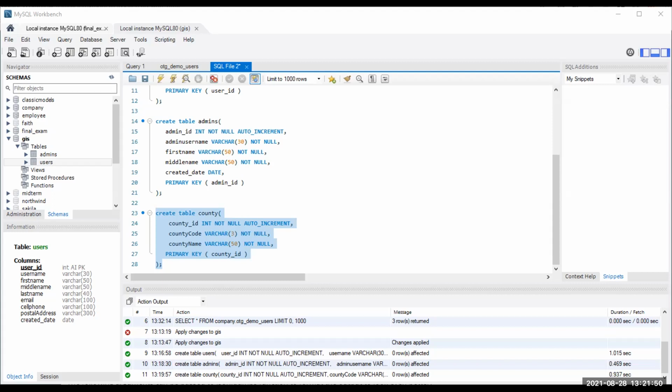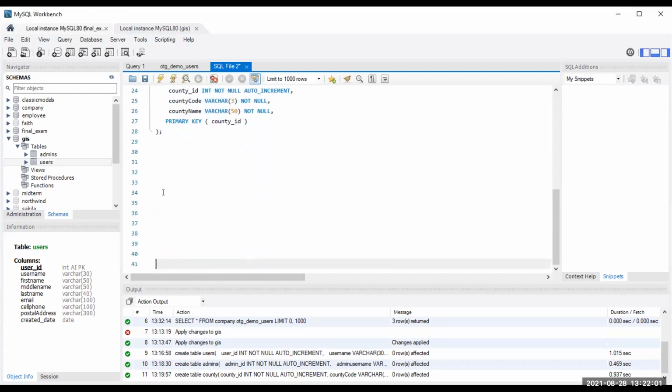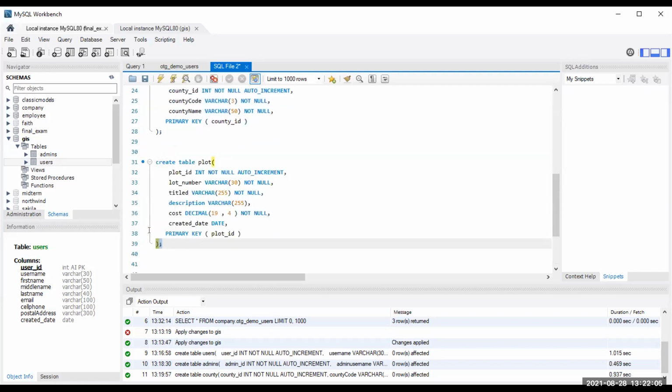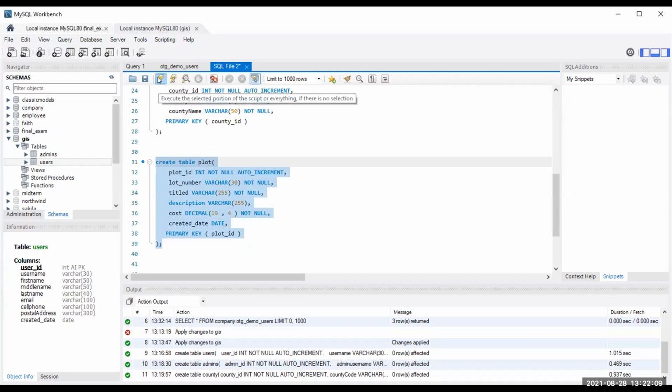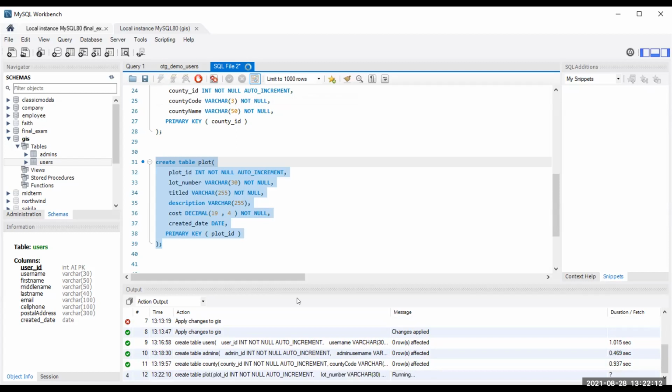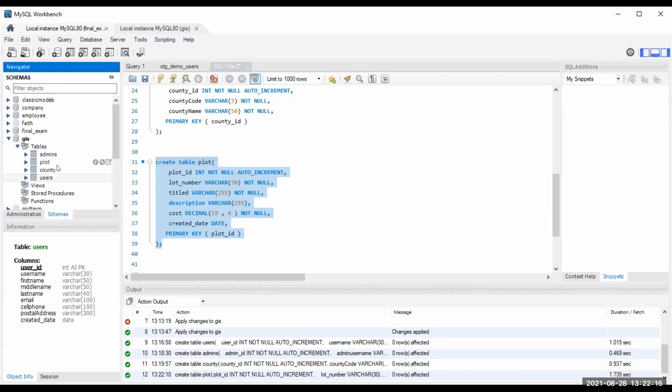So we copy that plot, I paste it here in the WhatsApp, paste it in your chat, I also bring it here, and paste it there. So when you do that, you basically highlight the same thing and then just run it. Wow. When you run it, you can go back and refresh. Look, now we have the plot, we have the county, we have the users, we have the admin.